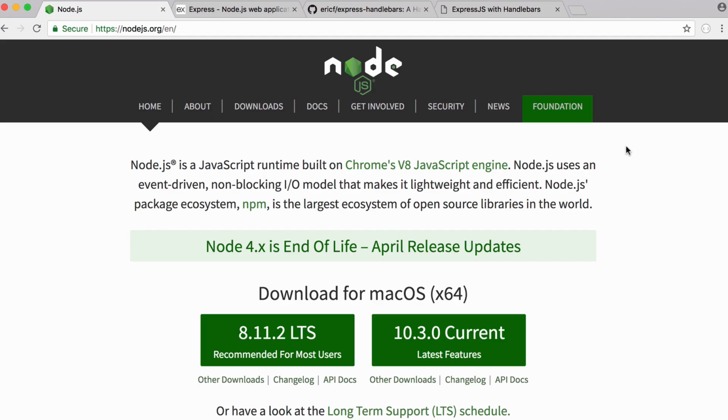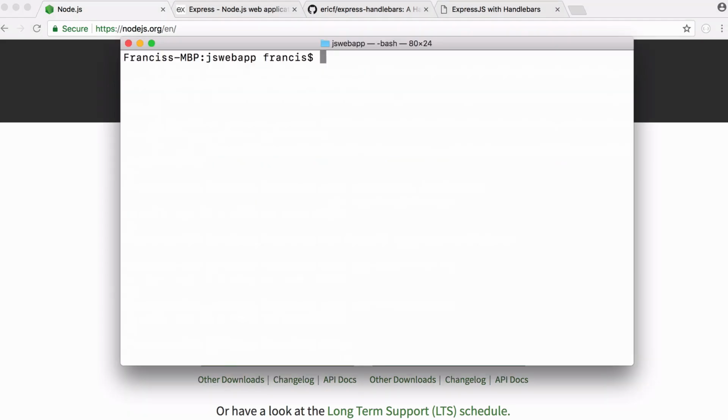So in this video, we're going to be learning how to set up a really simple web application using Node.js and the Express web framework. So it's really simple to get started. All we need to do is download Node.js. And once you've got it downloaded and installed, you can run the command node -v. And if that command works, everything will be installed correctly.